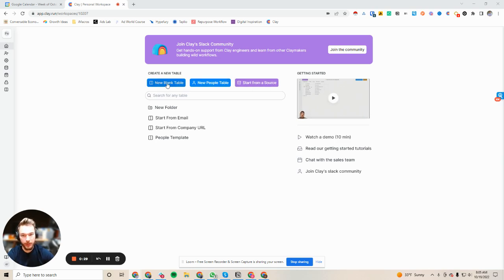You can think of a new blank table as basically a blank spreadsheet. This is where you can enter in all of your information, add integrations. It's basically a blank canvas for you to begin building your workflows. The people table is a table where you could start with some information about a person, like their name, email address, or LinkedIn profile, and then enrich that for an entire workflow that we've already built for you that you don't need to worry about building the workflow. This is completely done for you already.